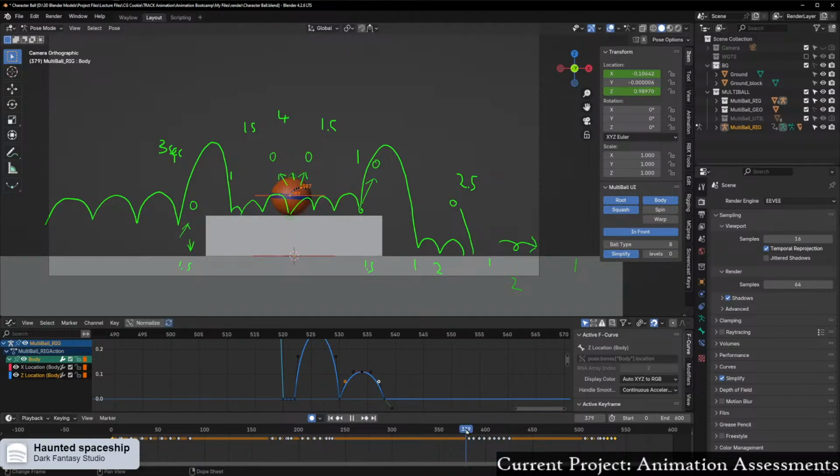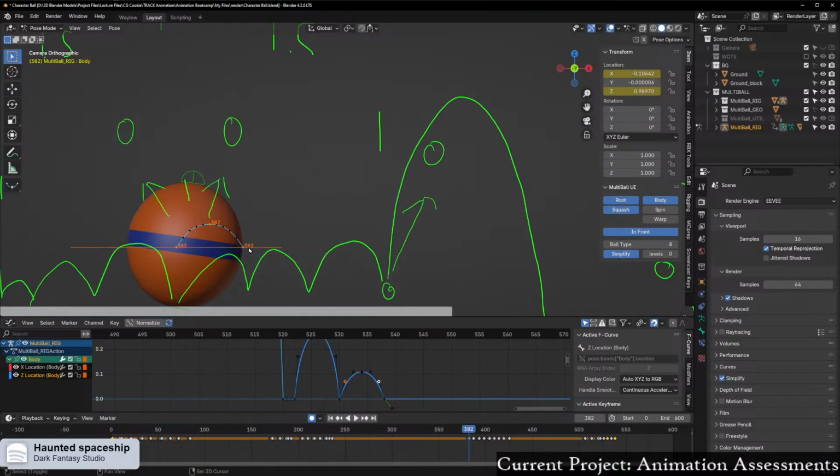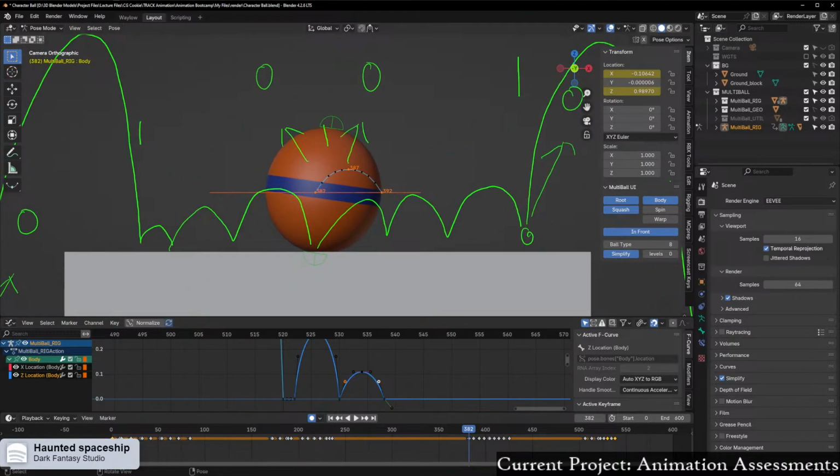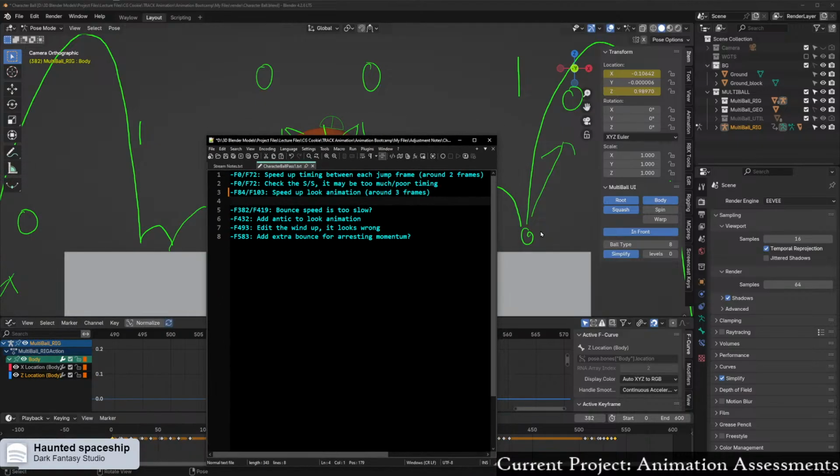Because I know there is a frame here where it's probably... Which frame is this? Frame 382. Bounce speed is too slow. And I'm just going to put this up on screen so everyone can see what I'm doing. So, frame 382. Check squash and stretch. I'm just going to say check squash and stretch to bounce.